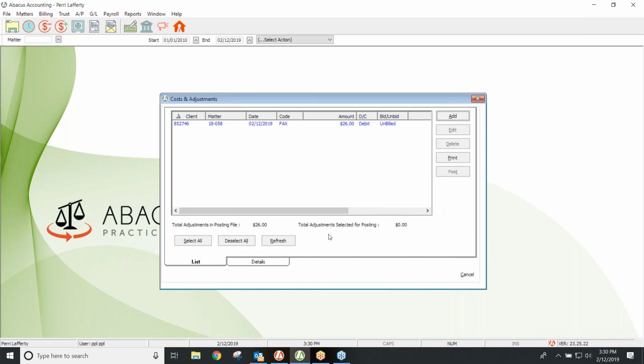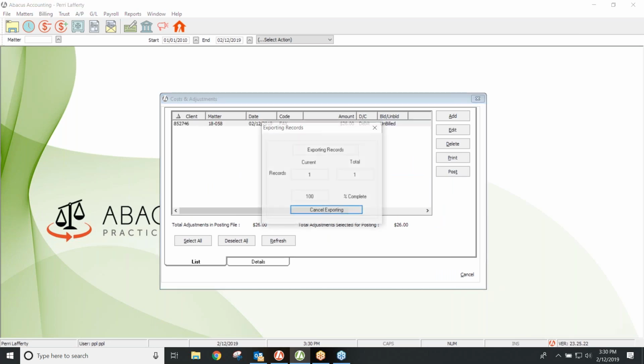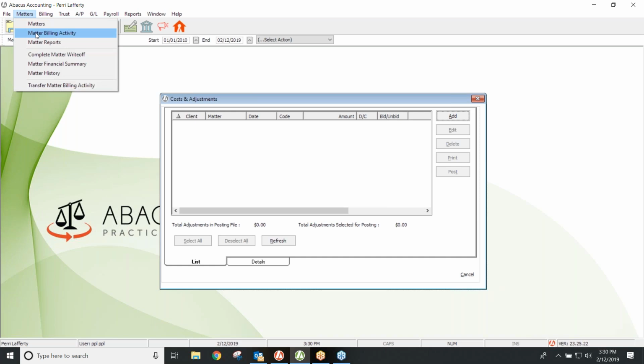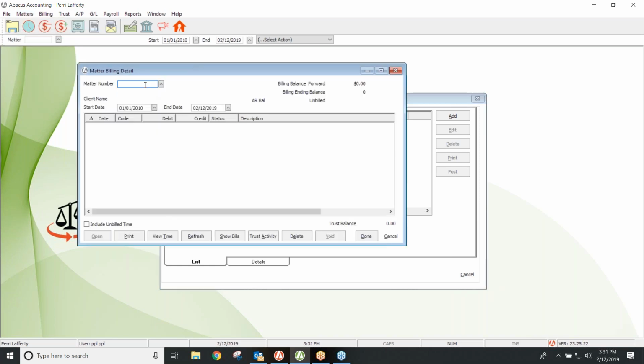And we save it. So your costs and adjustments are dumped into the buckets here, and you ultimately will post them after you've checked them, made sure everything's good. We post that. And now that has dumped out of the bucket and come over and attached itself to the appropriate matter billing activity.